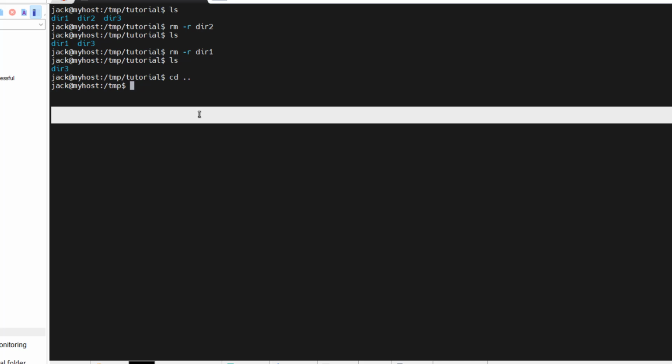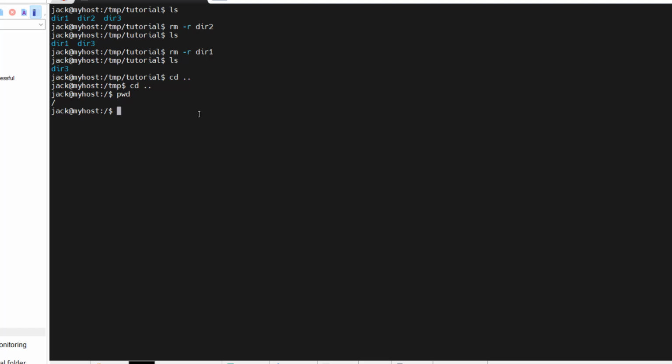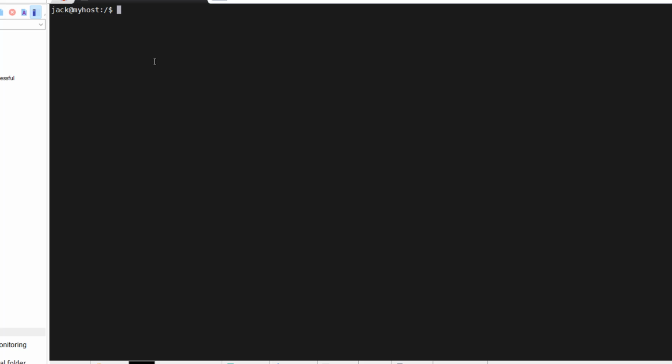Now if I want to go back, I can just do cd dot dot and again cd dot dot, and if I run pwd now, I am in the slash directory. So this way you can navigate and switch to different directories.